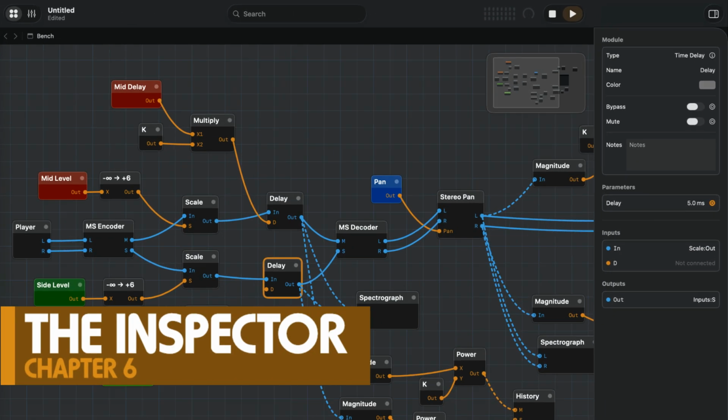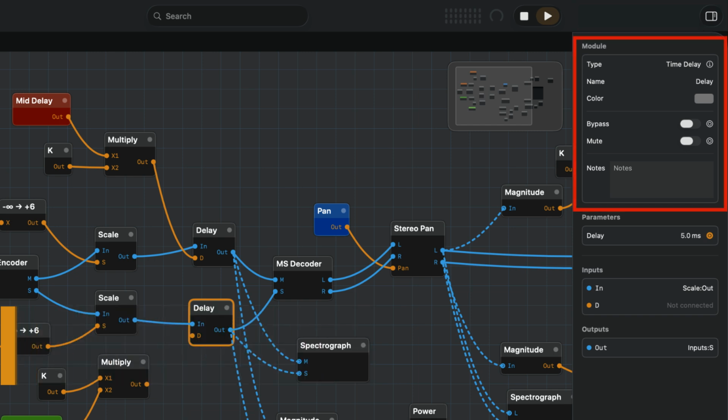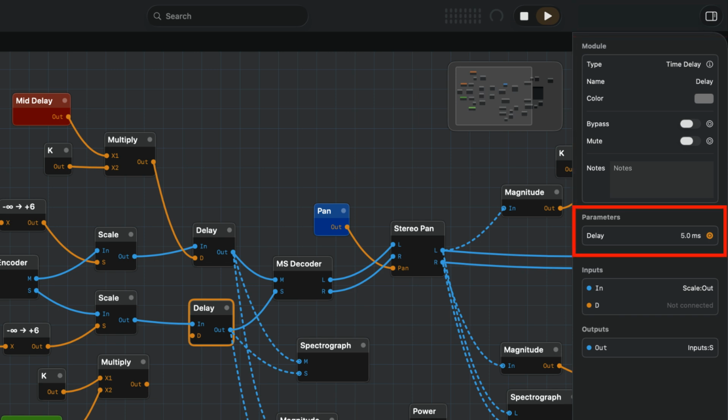The inspector shows detailed properties for whatever is currently selected. At the top, you can edit a module's name and color, and, depending on the module, toggle options like bypass or mute. Most modules include additional configuration beyond their inputs and outputs, and those controls appear here as well. At the end of the list are the port and connection details, so you can quickly tell what modules the selected module is connected to.